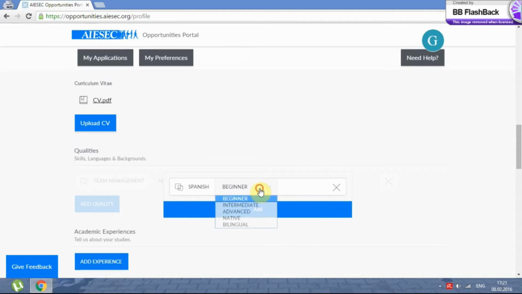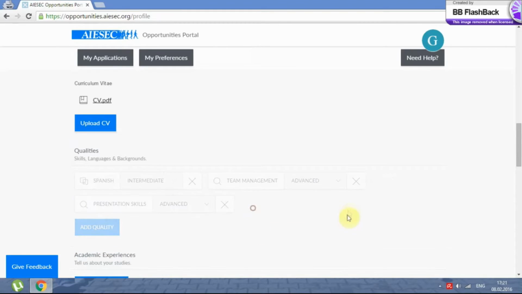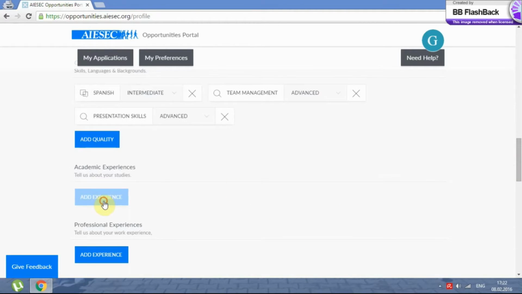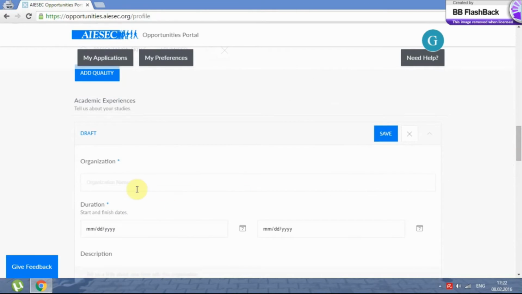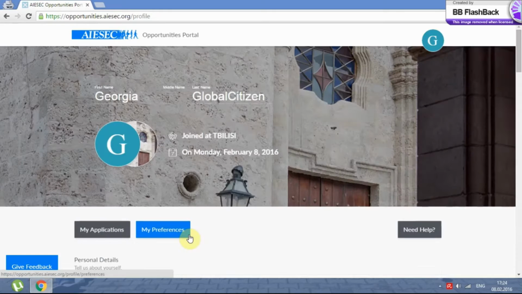The level is intermediate. And after filling this, here is some more information that you can add about academic experience or working experience in different organizations or the universities that you have graduated from or you are studying in.